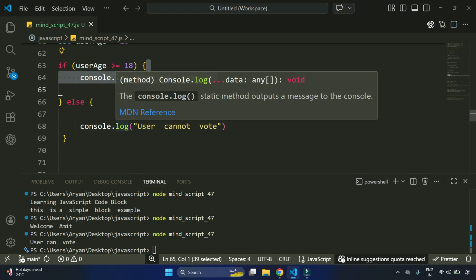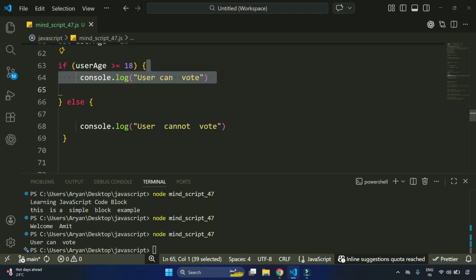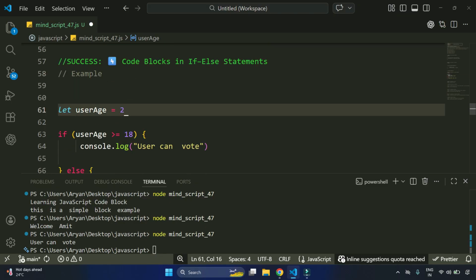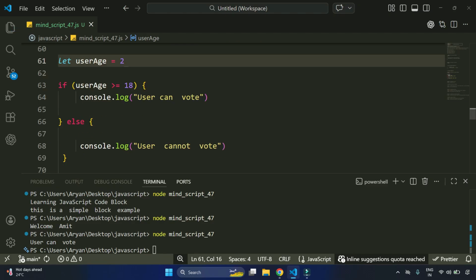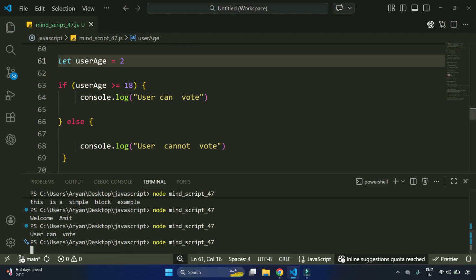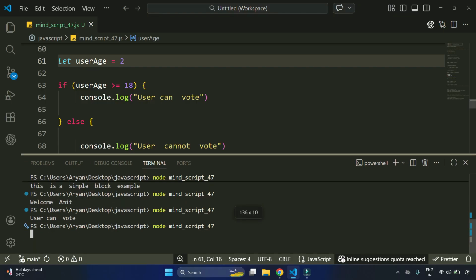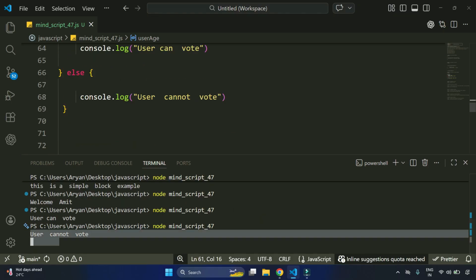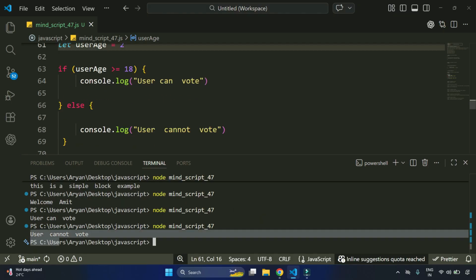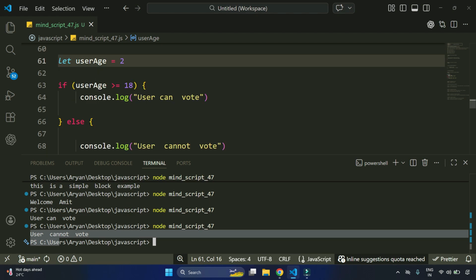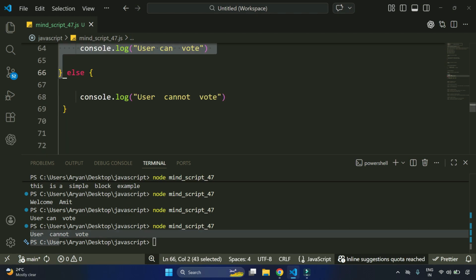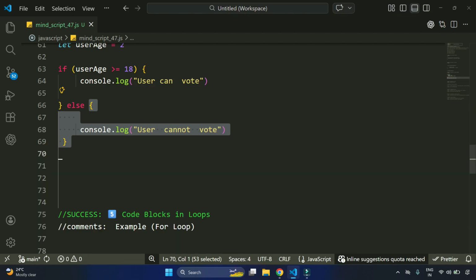Otherwise, if it is false, then you will go to the else block, which runs when the condition is false. This block executes if age is below 18. I mean, suppose the age is not 20, then the condition is false and you will go inside here, and you will see your output: the user cannot vote. Good, it is as simple as that. Each condition has its own code block.